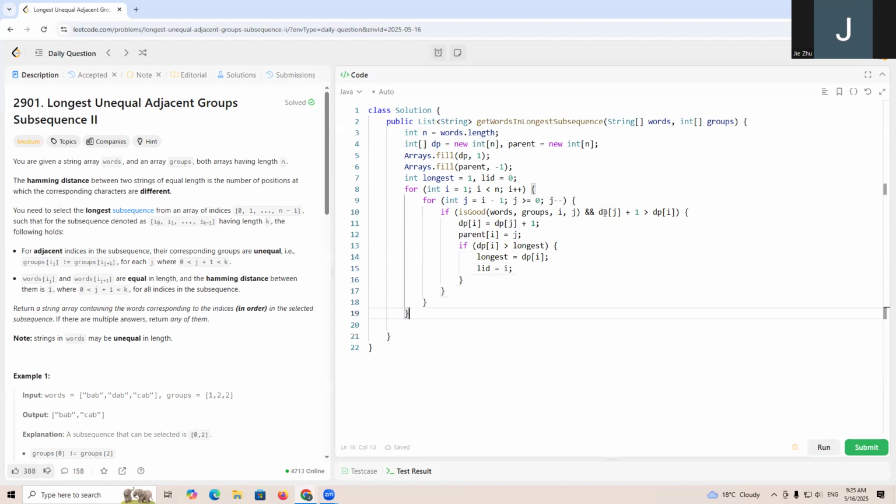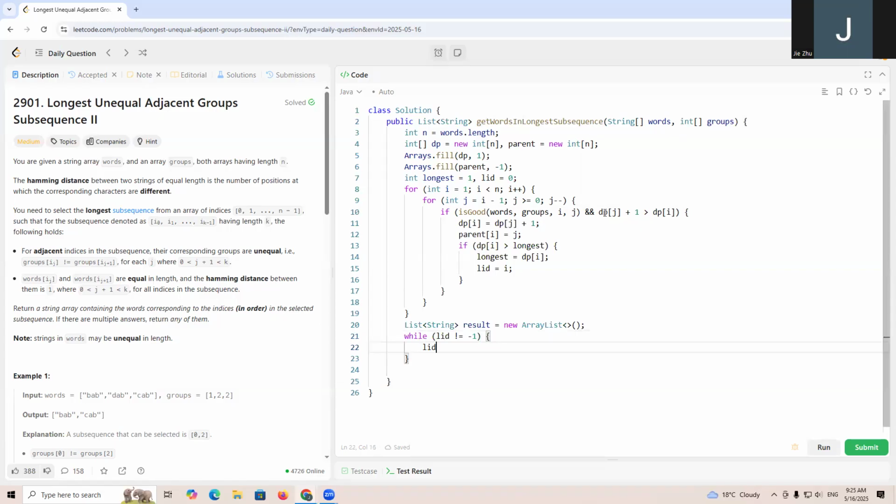So then we need to retrieve back. We're going to have a list of strings, result equals new ArrayList. And while the last index is not equal to -1, we can have last index equals parent last index, and we're going to have result add words at last index. And this is in a reverse order.